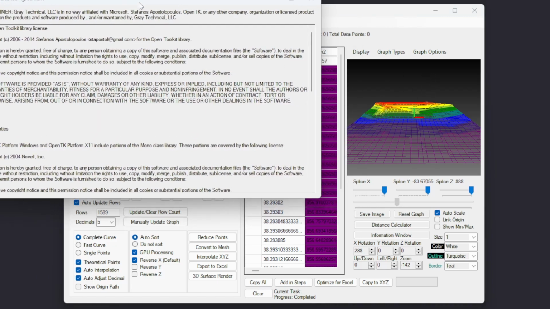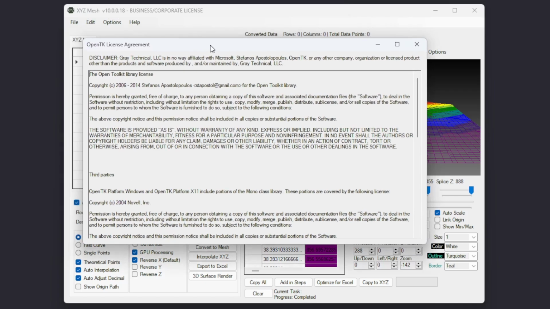Inside the help about, OpenTK or OpenGL is the documentation and information window regarding the plotting graph that we have on the right. Because XYZ Mesh uses OpenGL, which is actually packaged inside of OpenTK, which is used for the platform that we are currently running XYZ Mesh in.